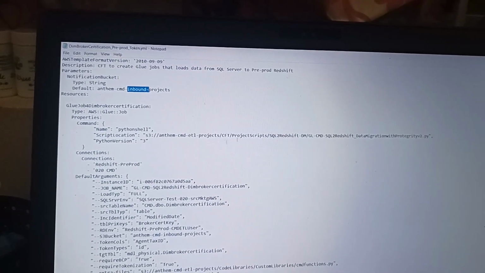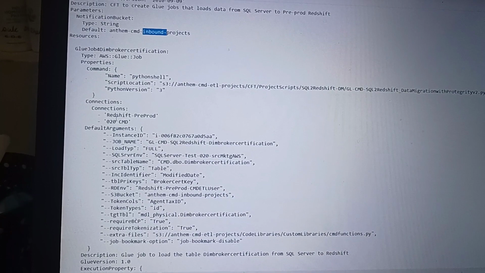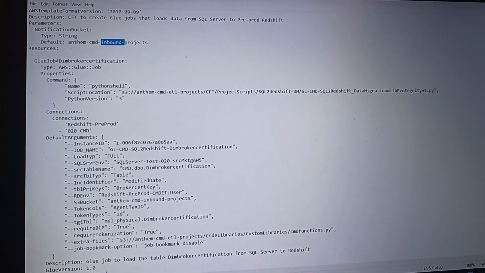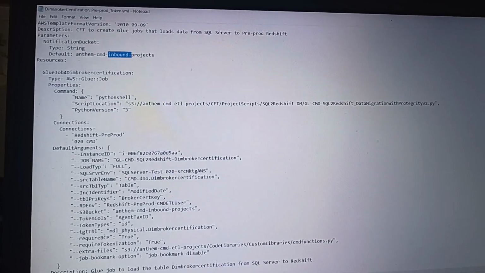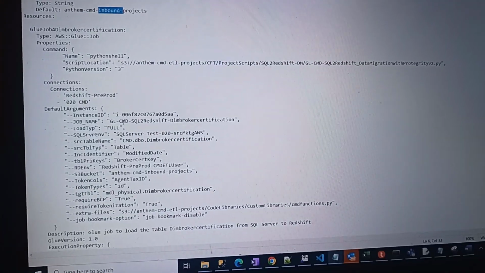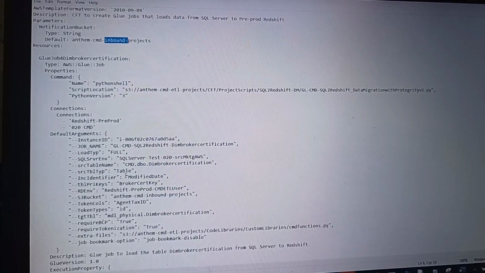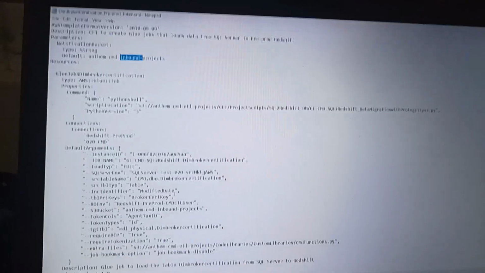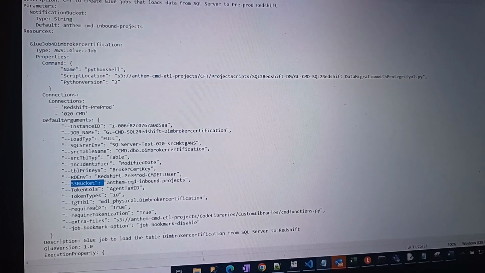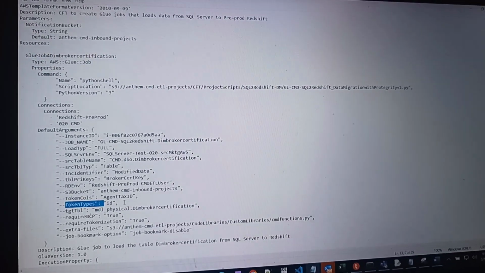Inside that Python script we are consuming these attributes, you can say parameters. In these parameters we are passing the connections with Redshift and the server from which we are pulling the data. We are pulling the data from SQL Server, which we have named 020 cmd. Then the default arguments are required and passed inside the glue job: the instance name, job name, load type full, server information, source table information, modified date, broker certificate, primary table information, environment, Redshift environment, bucket name, tokenized column, and token type, whether it is dob, name or id.